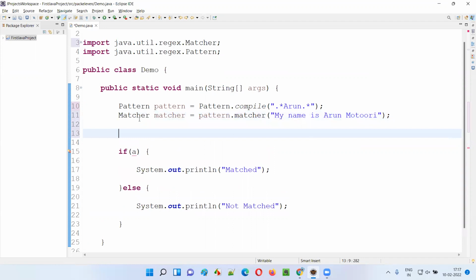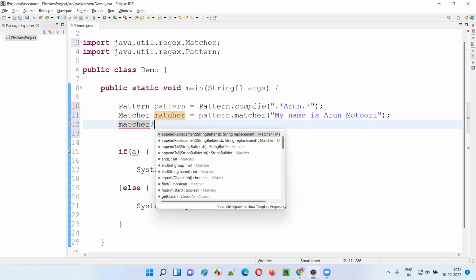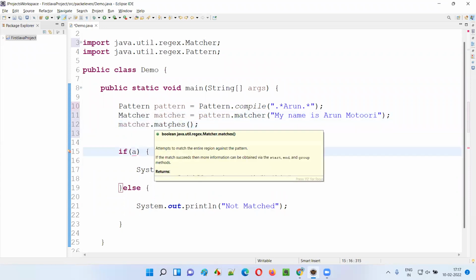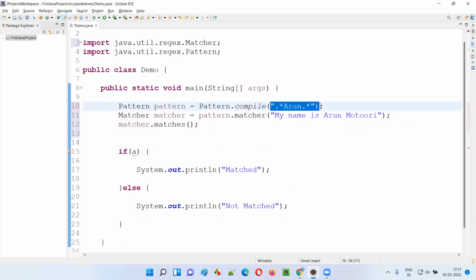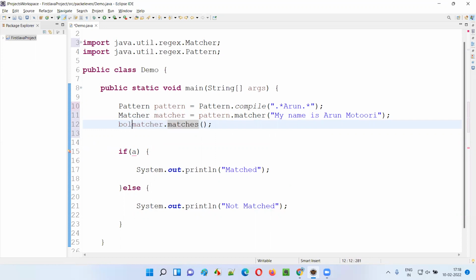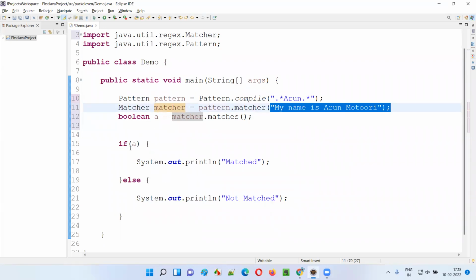Now this Matcher is another predefined class in Java, and using the object reference of this Matcher, I can call one more method, that is the matches method. This will return either true or false. If this particular regular expression is matching with this particular string text, then matches will return true. So it will give a boolean value, guys. Boolean a is equal to like this. Now the remaining code is same. If this regular expression is matching with the string text, then it will return true. If it is true, it will say matched. If it is false, it will say not matched. Okay, run this code.